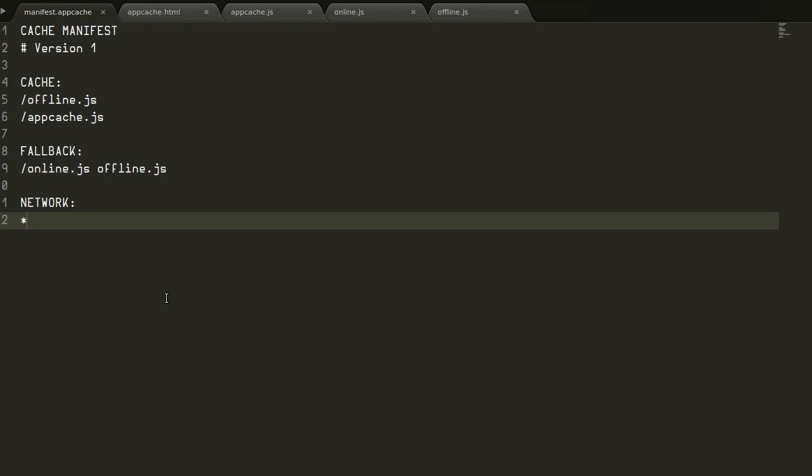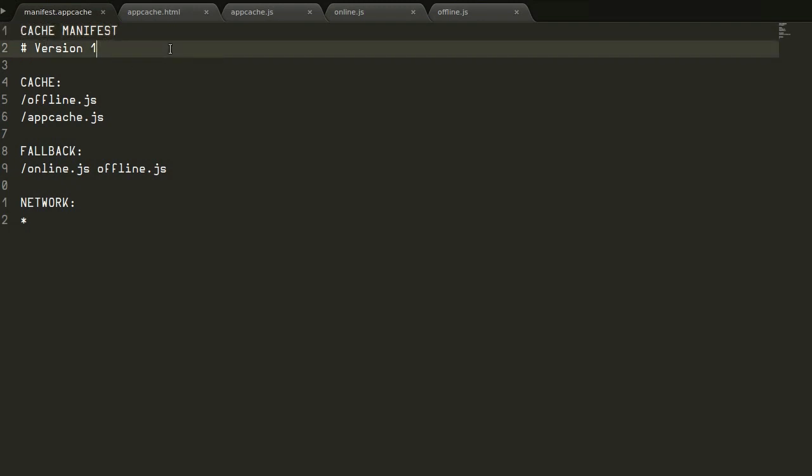The basic format of a manifest is relatively straightforward. The only hardline absolute requirement is that the first line must be this all uppercase CACHE MANIFEST that you see here. After that, anything that starts with a pound sign like this is a comment, so it won't be parsed by the browser. However, it is highly recommended that you use this sort of versioning for reasons that we'll see later as far as updating your actual application goes.